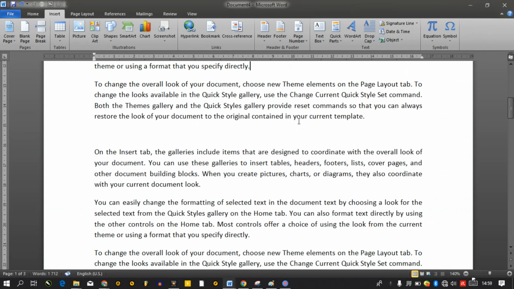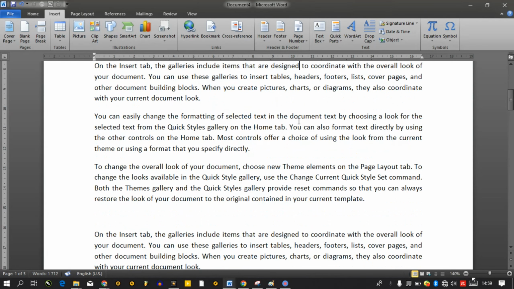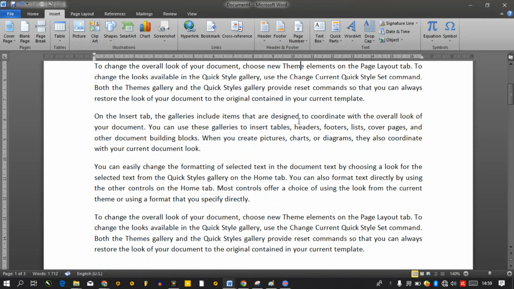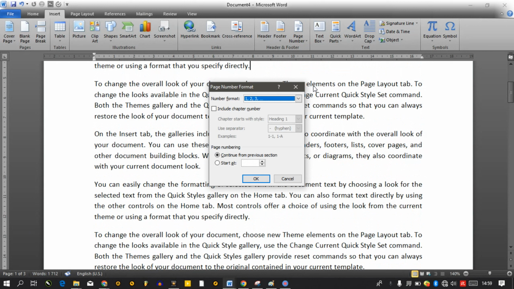So at times you might love to start your number not from 1, maybe you want to start it from 5 or from 10 or 15. So how can you do that? It's very simple. The only thing you need to do is to go still under your page numbering and go to format page number. Then on the page numbering, just click on start at.